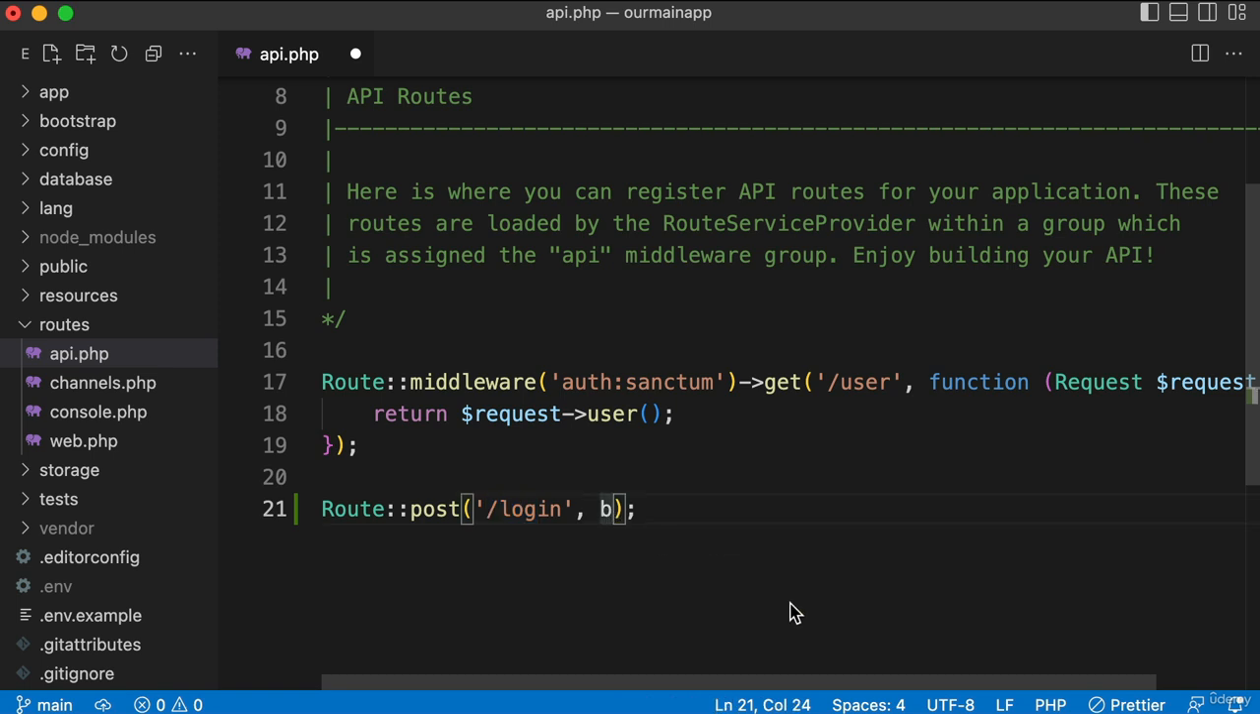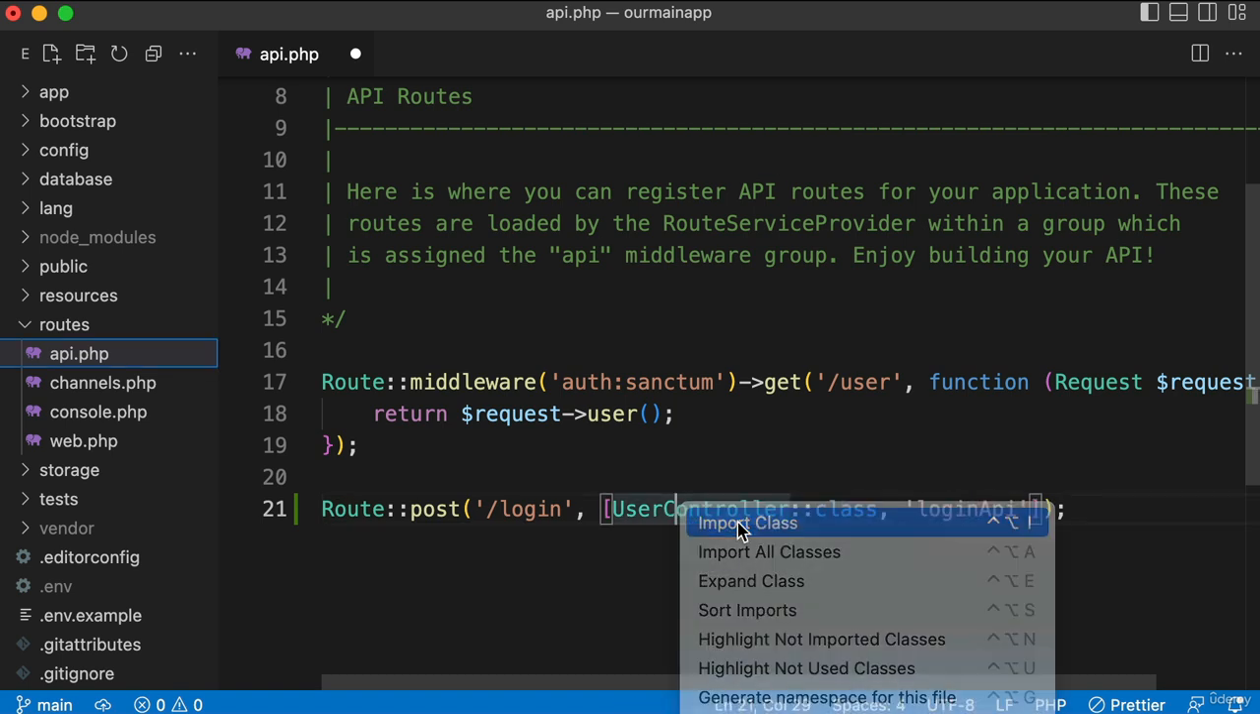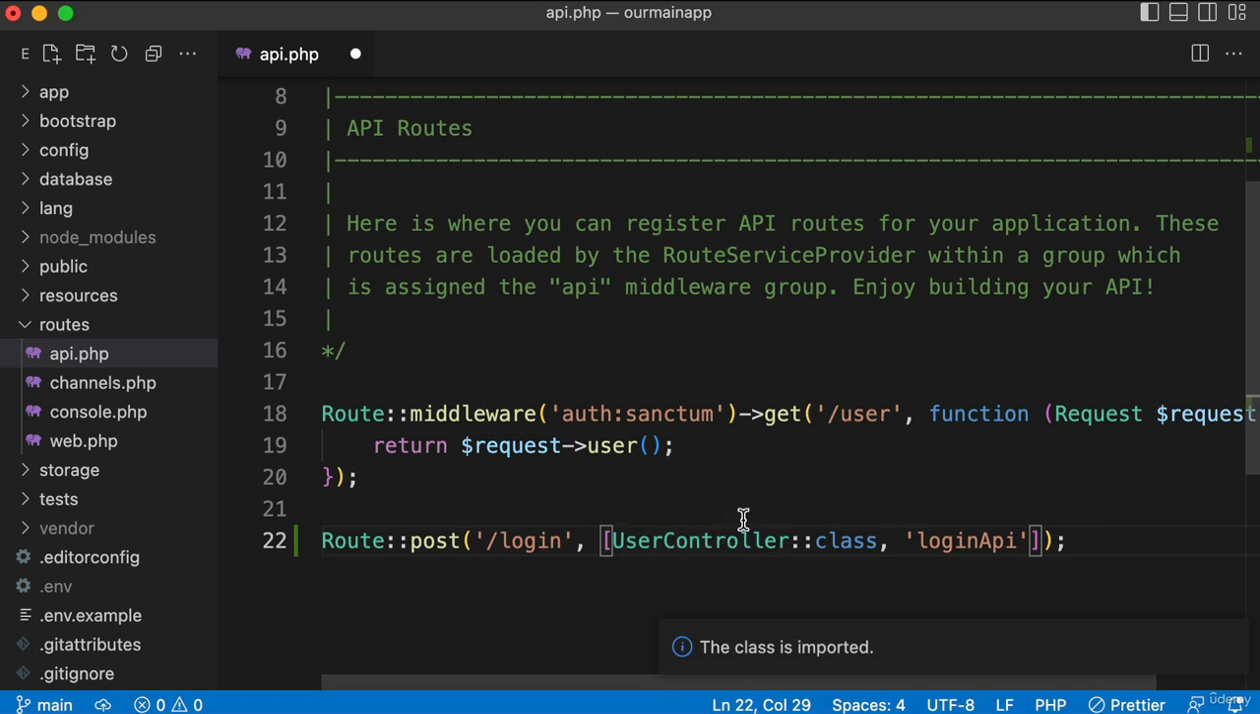And then the second argument is the controller method that you want to run. So just like always, we give it an array and then UserController::class, comma. And let's add a method to that controller named loginApi. There is nothing special about this name. I'm just making it up. Now, before we save this file, let's be sure to right-click on UserController and click Import. Cool. We can save this file.